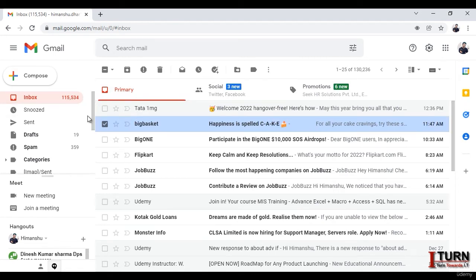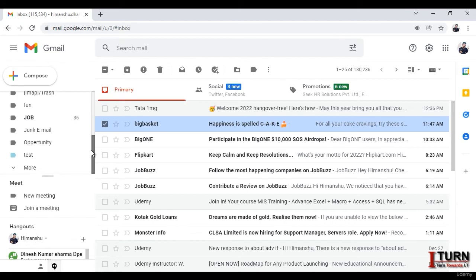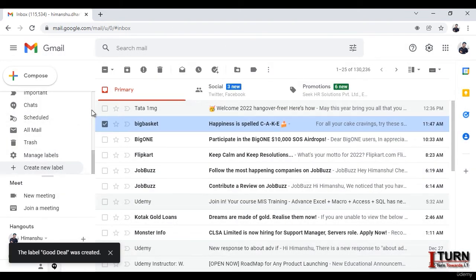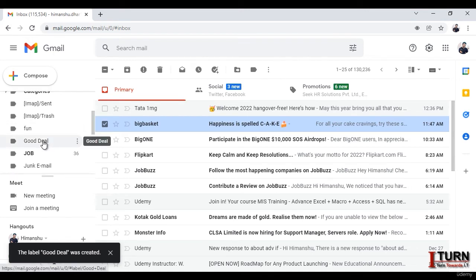If you want to create a new label, there is another option, that is you may scroll down and click on more. Now from here also you can create a new label. So let me click over here. Labels are nothing but just a folder, and in that particular folder you can save emails. So here let's say I'm entering a good deal. Okay, and let me click on create. Now if I come over here, you will be able to see the good deal label has been created.